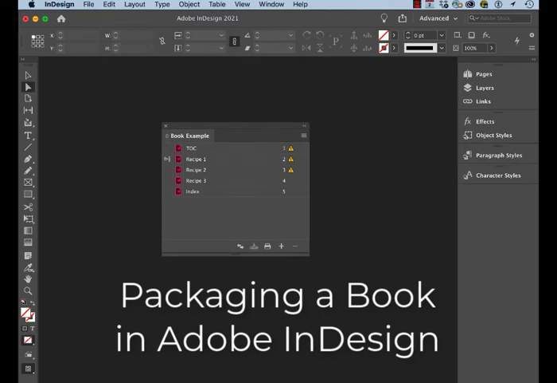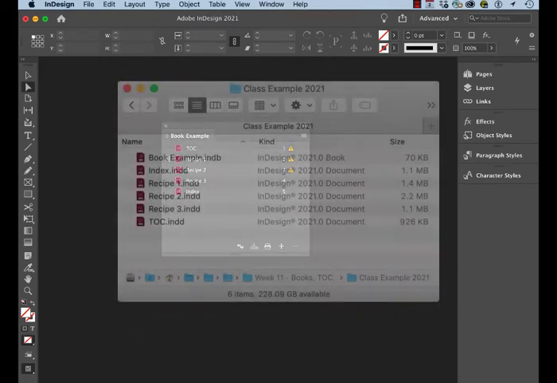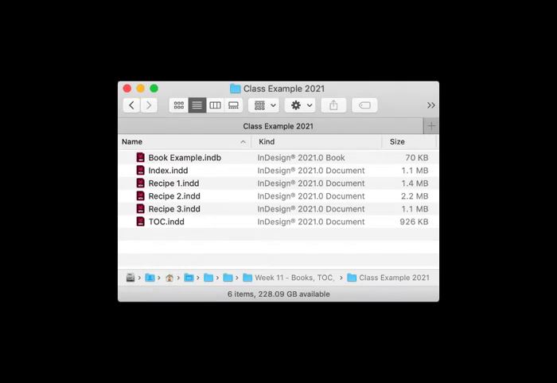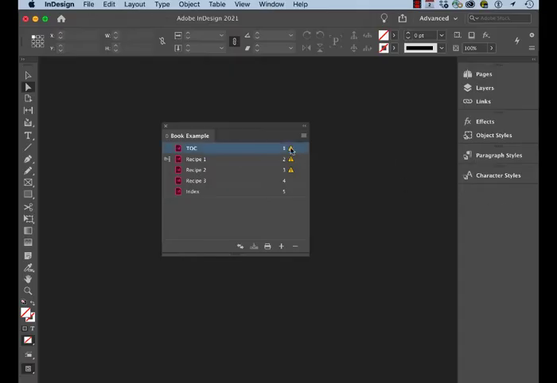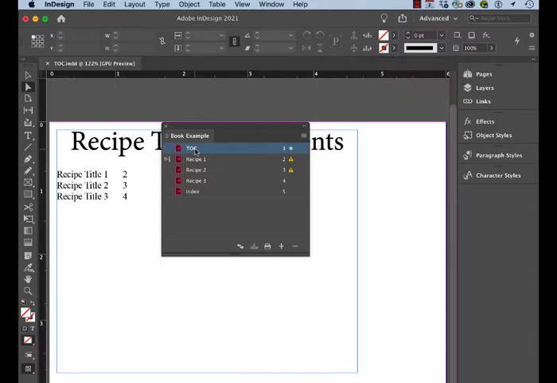Packaging a book in Adobe InDesign. Let's start by pre-flighting the book. This is the folder that contains my book and all the files. Remember, an open book in InDesign appears as a panel. I'll double-click each document to open that specific InDesign file.